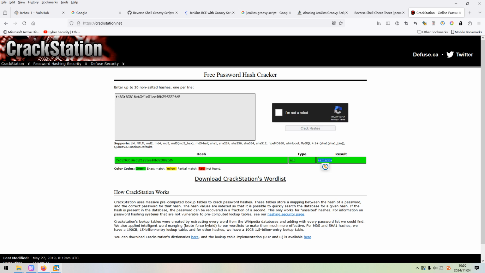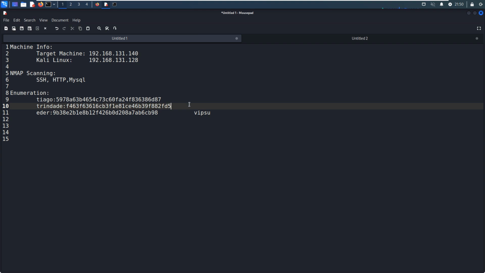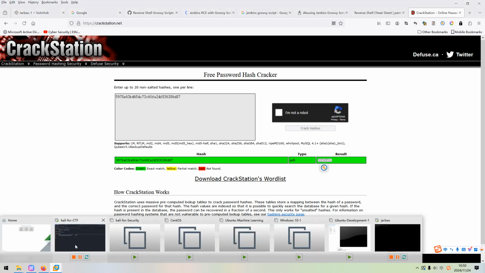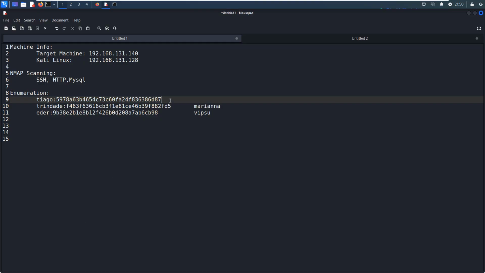Result, we can copy the result to our notebook. And the first one, all right, I think we have already successfully retrieved the credentials in clear text. So next, I'd like to try to use the username and its corresponding password to SSH to the target.